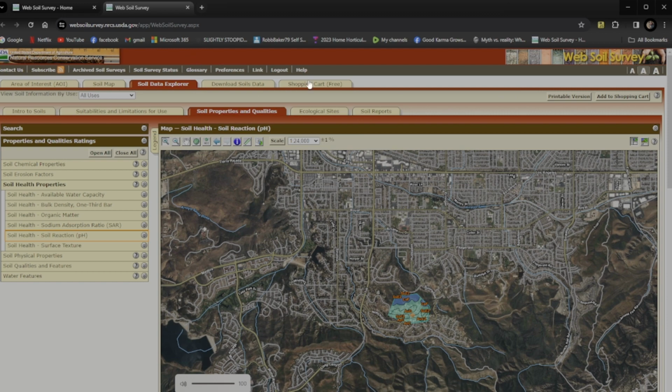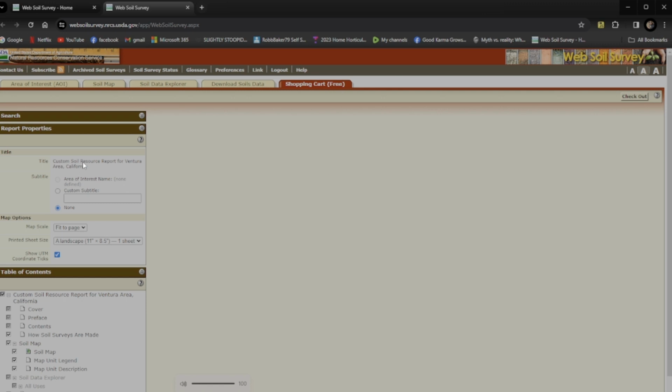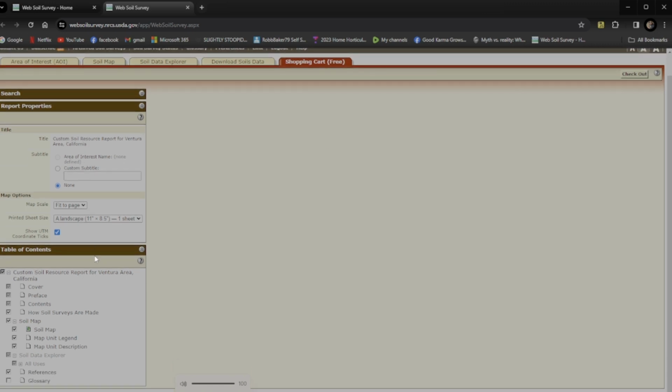And then the next thing you do is go to shopping cart. Remember, this is a free service. You're not paying for anything. Over on the left-hand side, you'll see table of contents. Right below the soil map, everything that's been clicked, these are all things that you were adding to your printout.